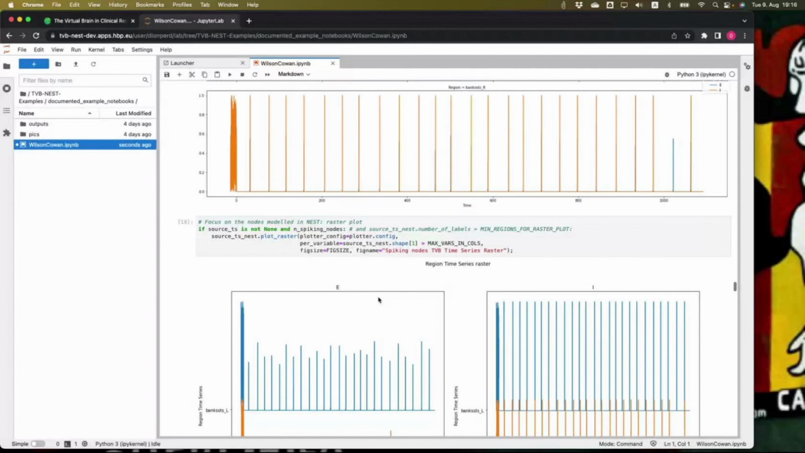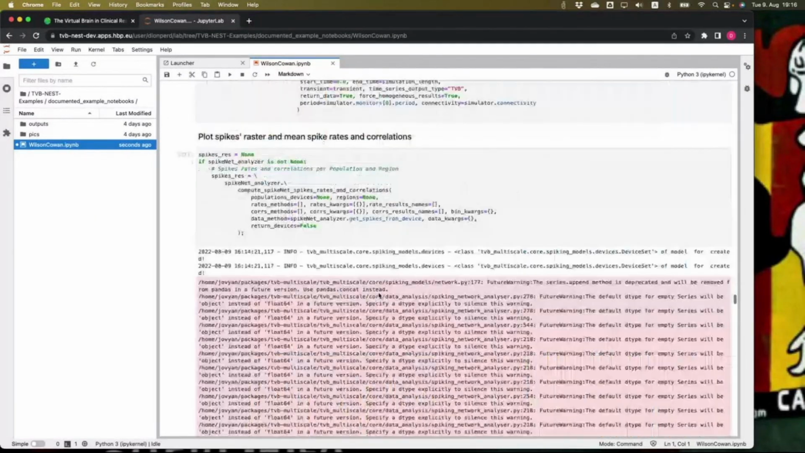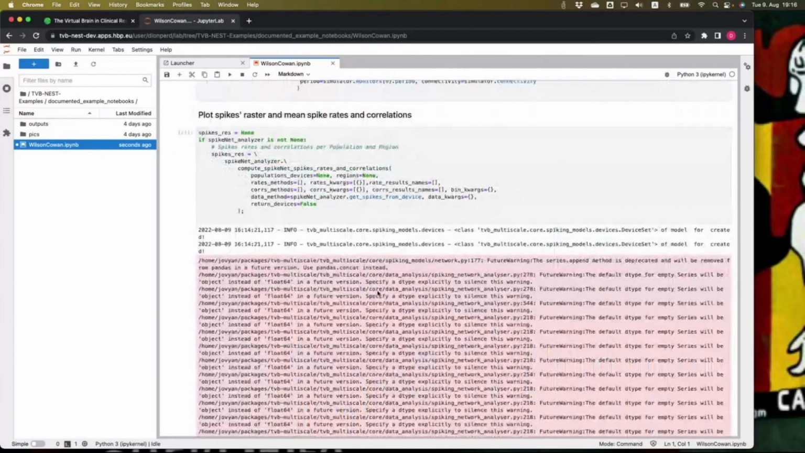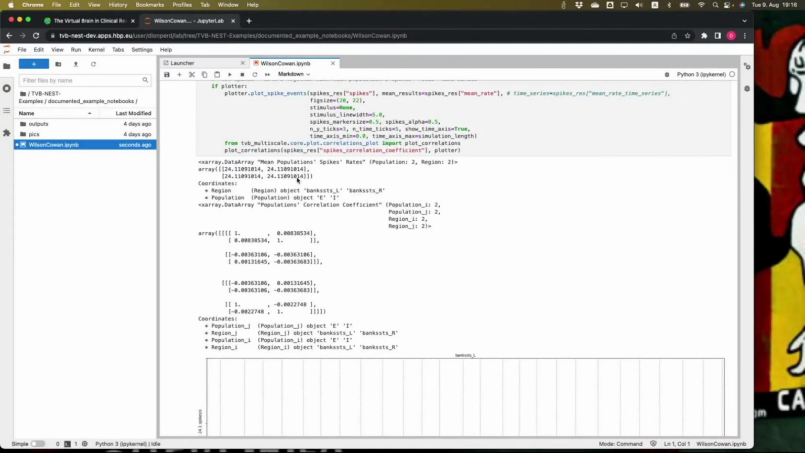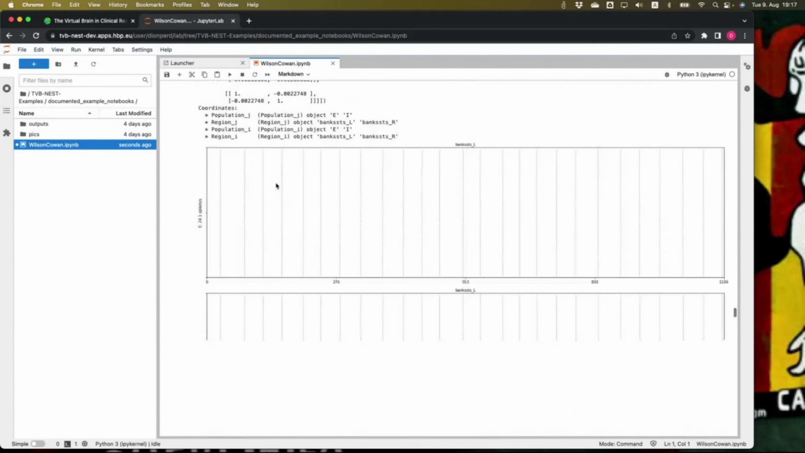And then we turn to plots and analysis of the spiking activity. Here we have a computation of the mean firing rates by region and population. They're all firing around the same firing rate we had for the TVB, around 20 Hertz. This is because of the input from TVB.